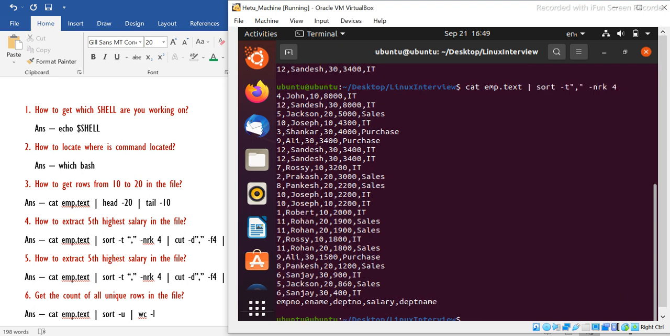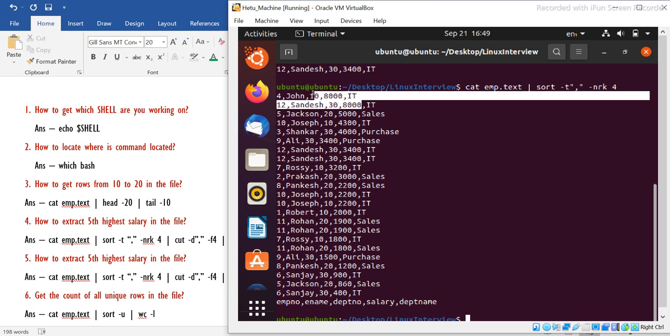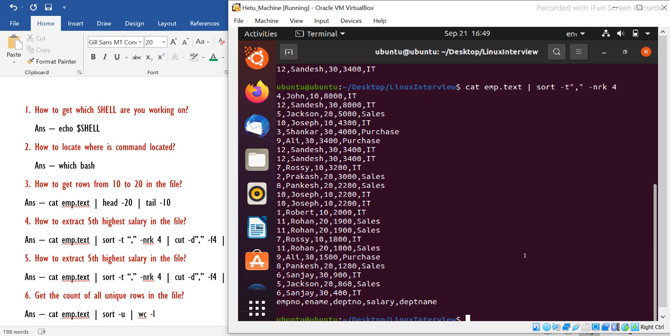Now you see that the output is 8,000, 8,000, 5,000, 4,300. The salary is arranged in descending order. The top salary has gone up, and the lowest salary is at the bottom, right? Now we are done with one part of it. Now we need the fifth highest, right? But here you see there are duplicates, which means we have to ignore the duplicates as well. So we have to remove the duplicates, and only then get that top salary.